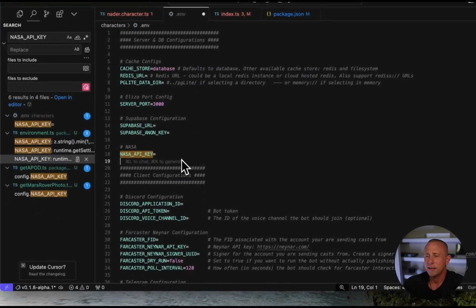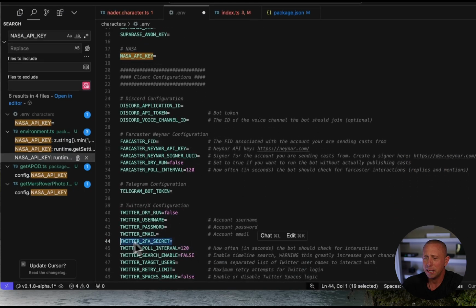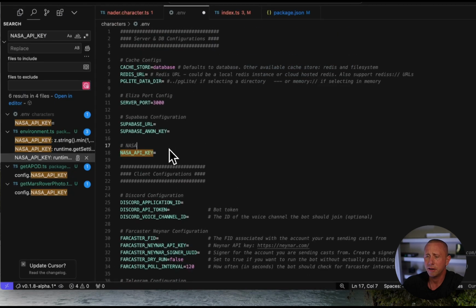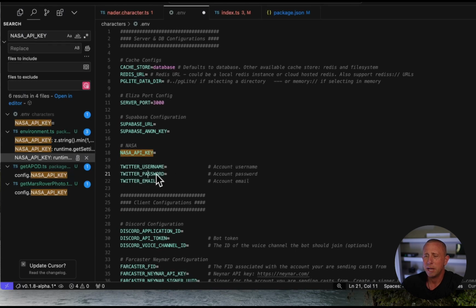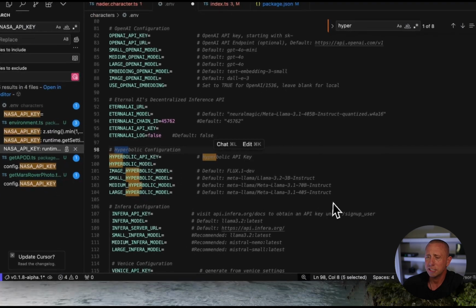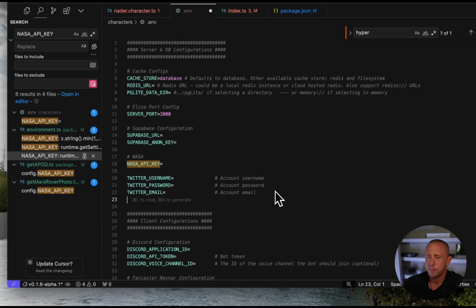So we need that. We also need our Twitter stuff. So for me, I'm going to go ahead and pull up all of the different credentials and put them at the top of the file so we can have it all there together. So I'm going to need Twitter username, Twitter password, Twitter email, NASA API key. And if you remember, we're also using Hyperbolic. So I guess I'll just take all this stuff here and I'll put it there.